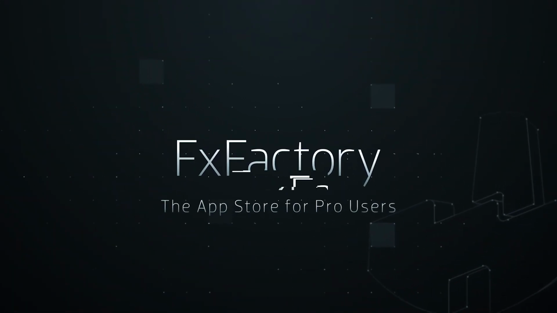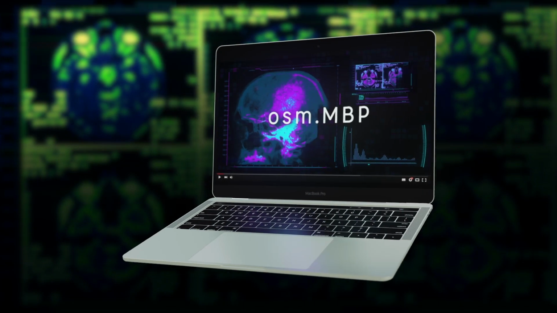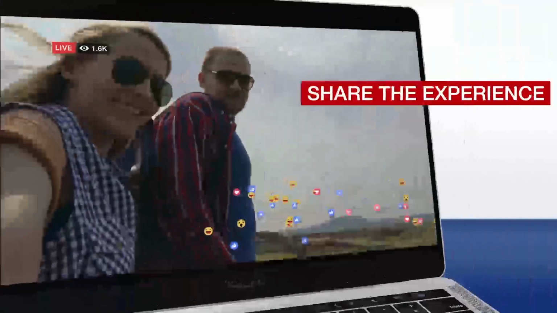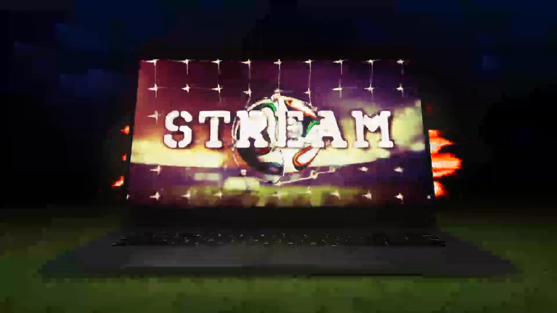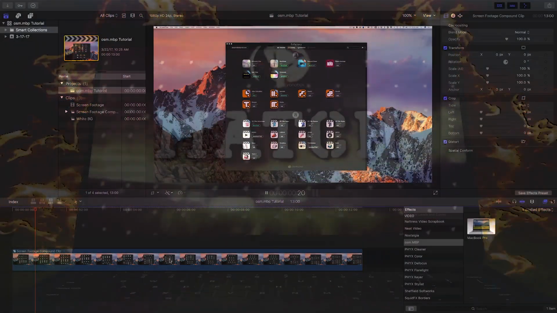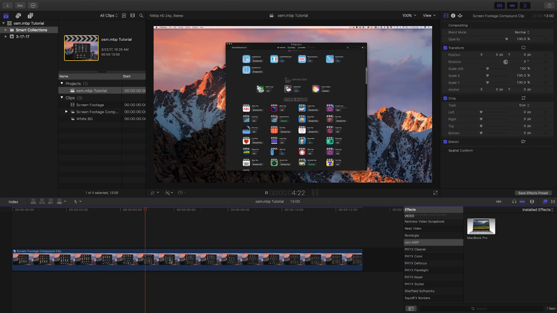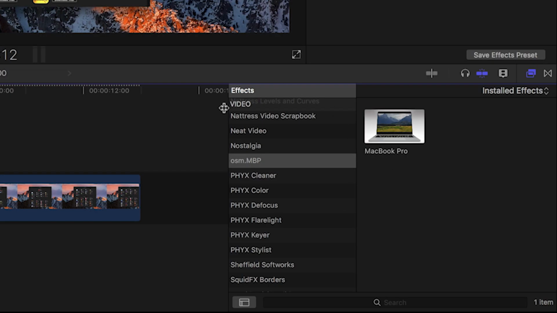In this tutorial, I'd like to show you OSM MacBook Pro. OSM MacBook Pro gives you an easy-to-animate 3D MacBook Pro displaying your content on screen. OSM MacBook Pro was created exclusively for Final Cut Pro 10. You can find it in the effects browser under osm.MBP.